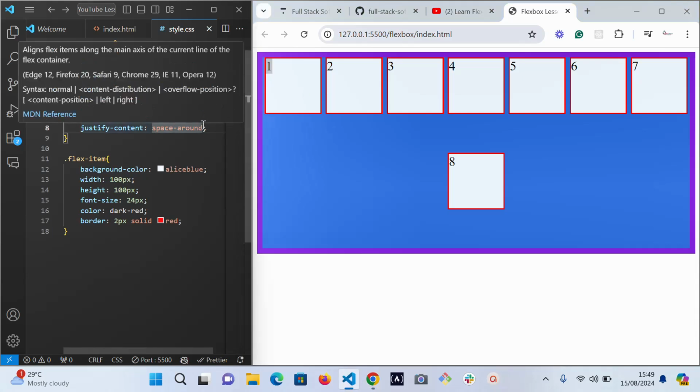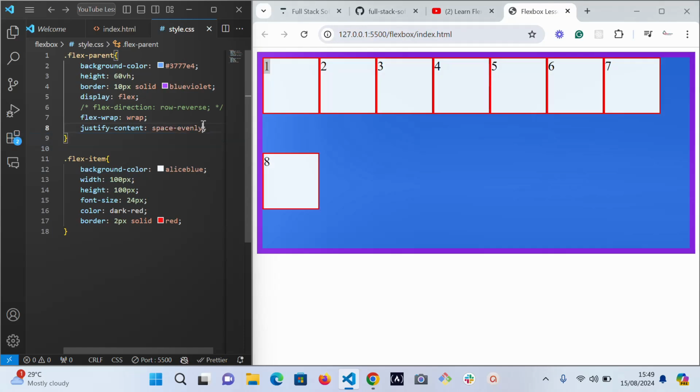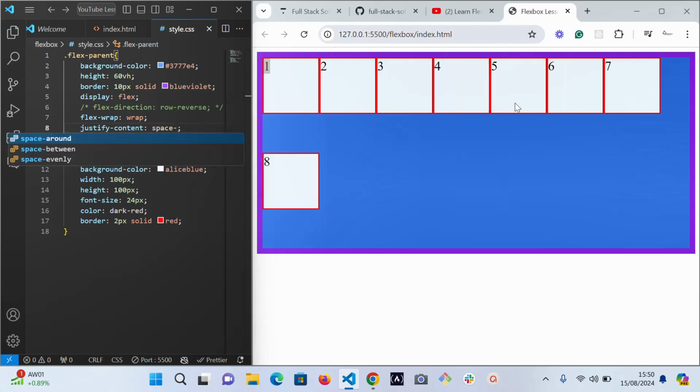But if you say space evenly, you will realize that the exact space you have here is the exact space you have here and the exact space you have here. So one is not doubling the other one. We also have space around, space between.